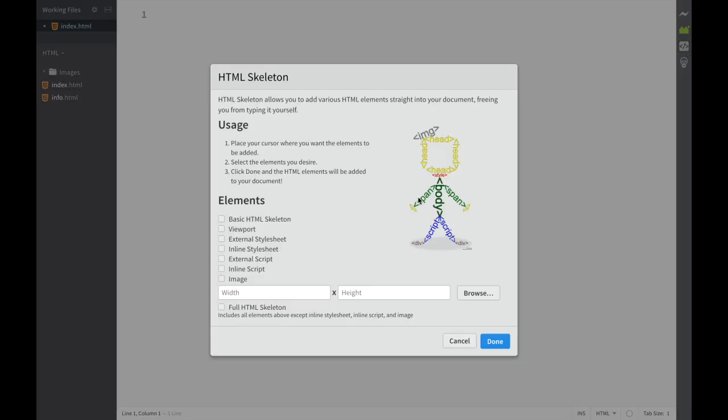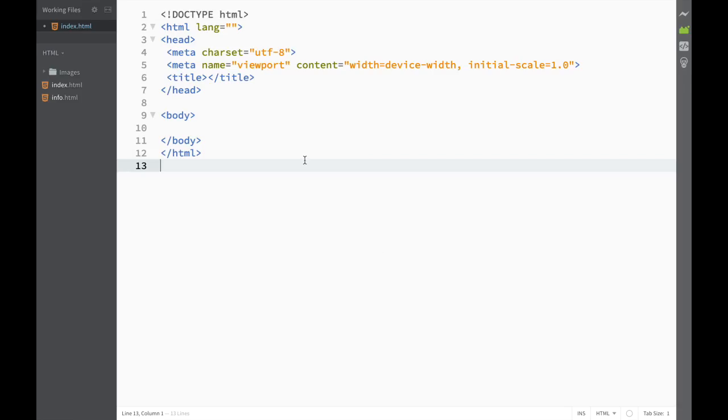If I press it over here, I have a couple of options. I have basic skeleton, I have the full width, and a couple of other ones, the inline style sheet and external script. So I'm just going to press this basic HTML skeleton, and you can see that it adds right away everything that we were working on. We have the head over here, we have the body over here, we have the actual HTML wrapper.